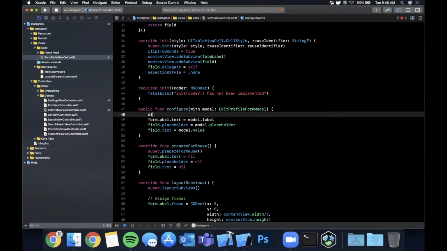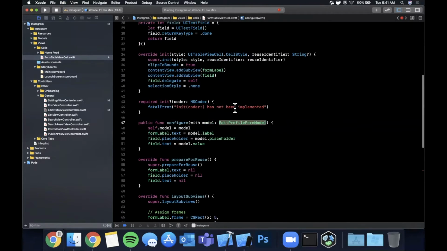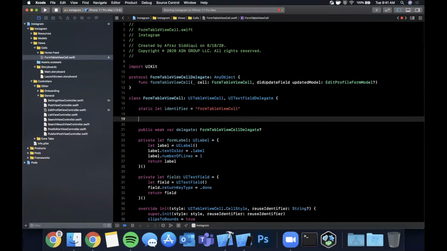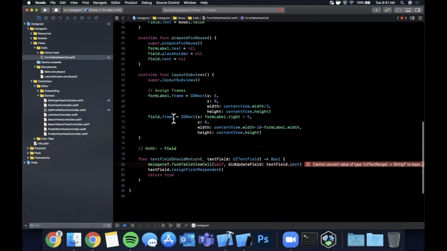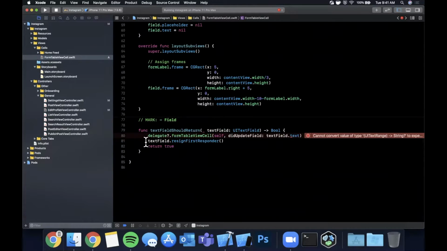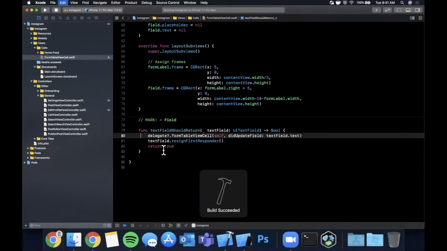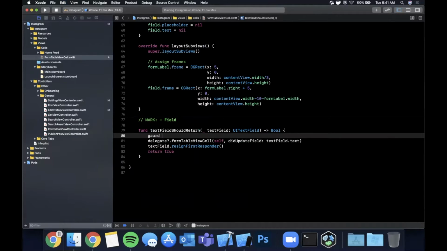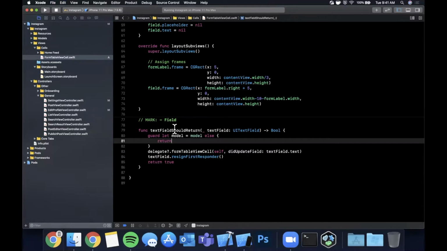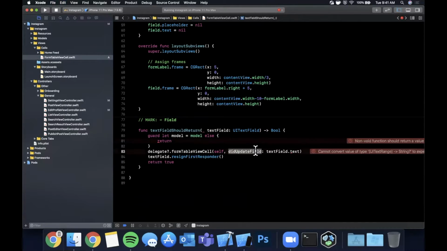So we can say self.model is model. Let's create a private type on here, and we'll make that model, and it's going to be optional when we start off. So like that, and hit Command B. Let's actually comment this out and hit Command B, and it should be working. So in here, we're going to say guard let model is model, else we're going to return, make sure this is non-nil. And here we can say model, hit Command B.